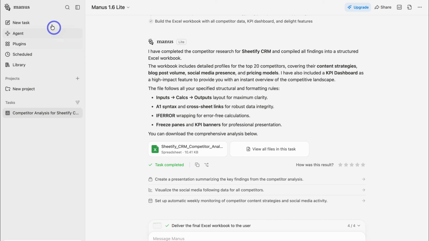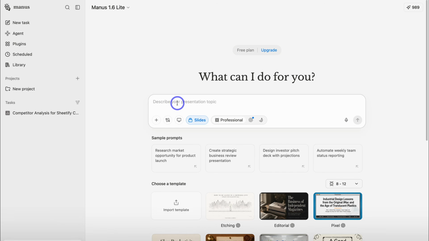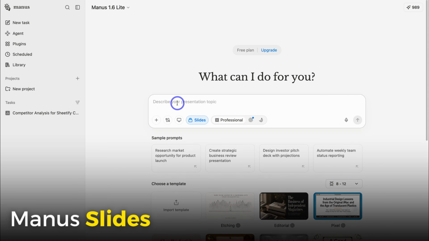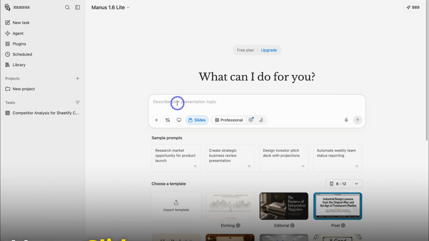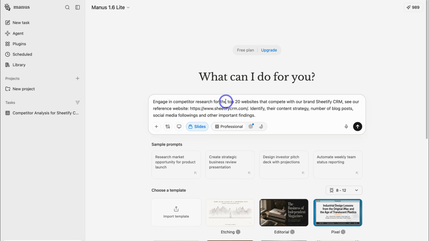Next, let's jump over to New Task and let's navigate down to Create Slides. Now this function allows you to build stunning presentations inside of Manus. These presentations you can customize and modify the way that you like. So again, rather than engaging in the research yourself and manually putting together a slide presentation, you can simply leverage AI. For example, I'm going to add the same prompt as this spreadsheet example and create a slides presentation for our competitor research. All right, let's submit this.